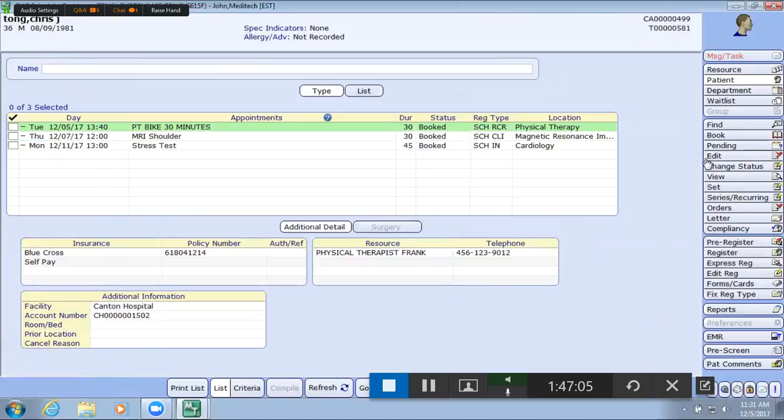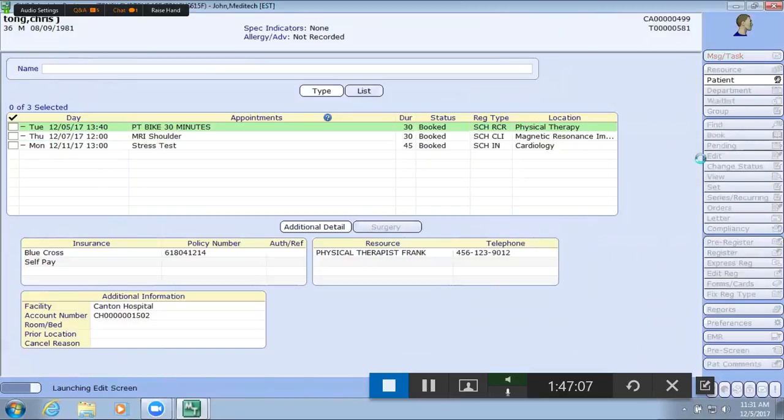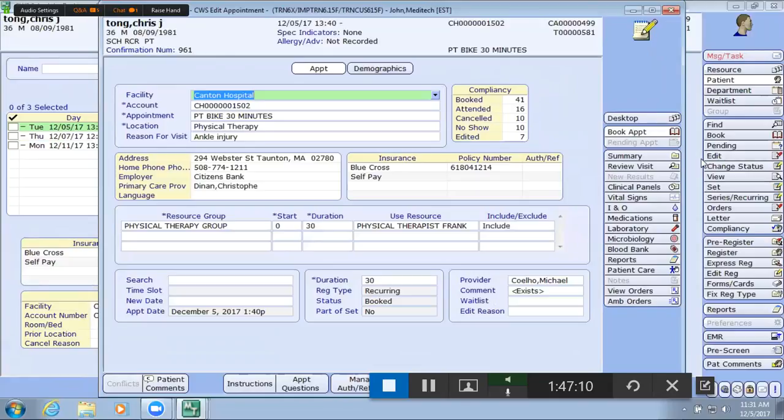Next, we're going to take a look at the edit function. When we're launched to the edit screen, we can see all of the same fields that we saw on the booking screen. However, we also have two new fields, the first being the new date field. So if we were to find a new date and time for this appointment utilizing the search, the new date we select will pull into this field.